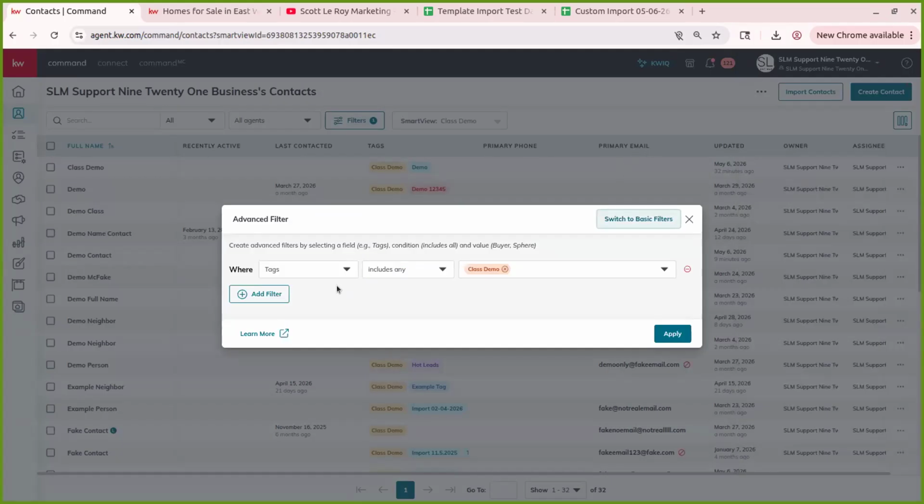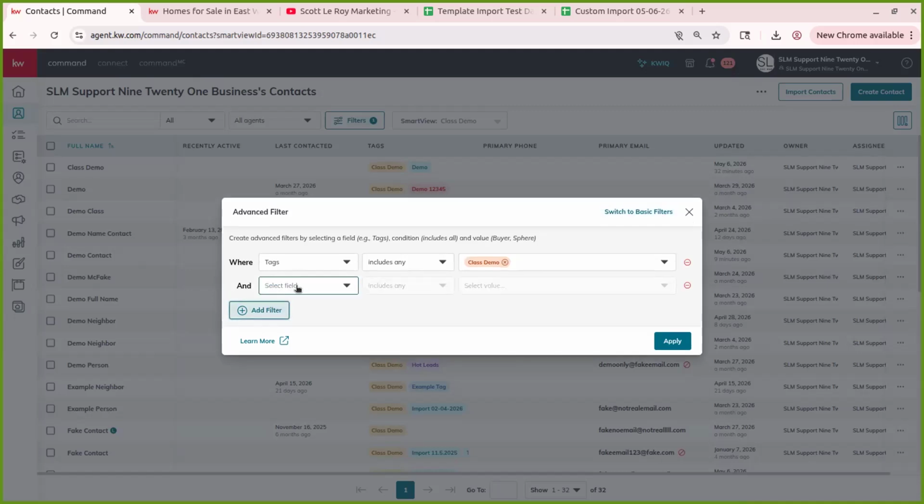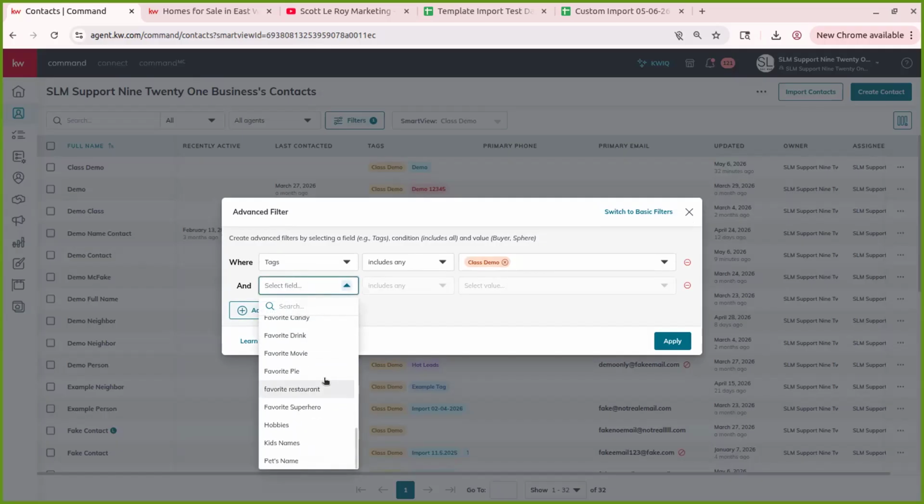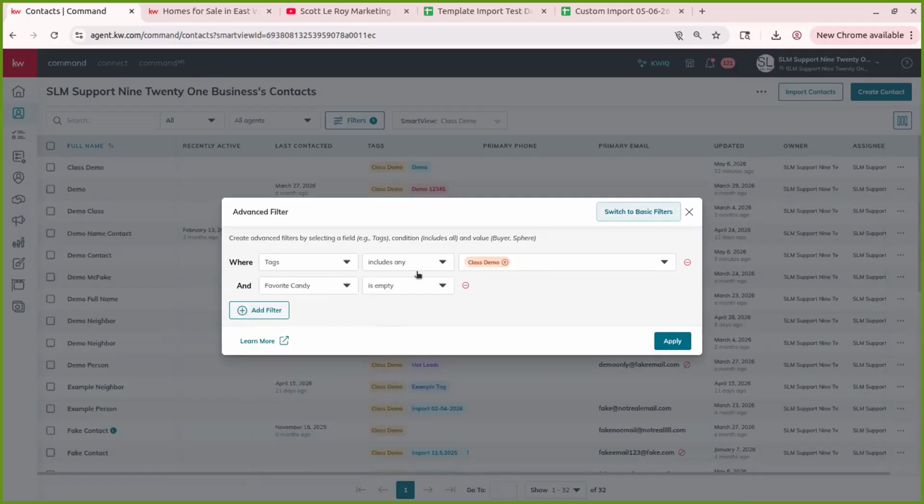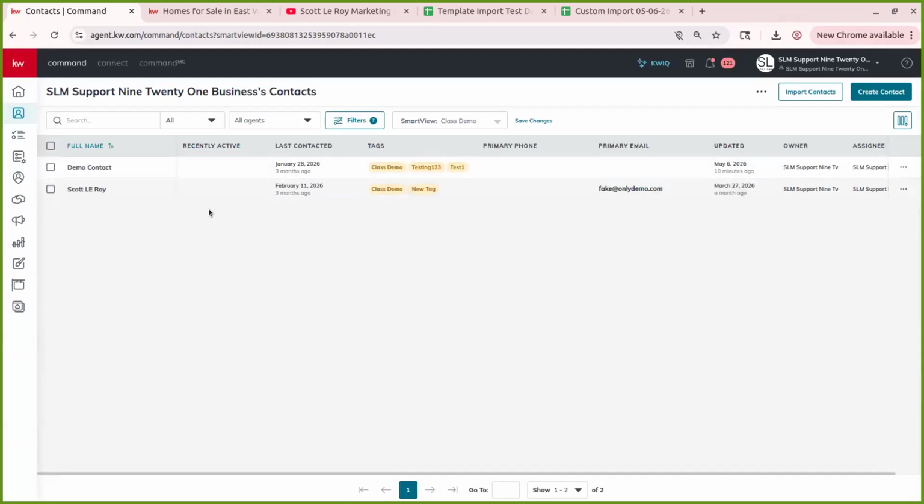A couple cool things about advanced filters. One they just added, you can now filter by custom fields. So we can scroll all the way down and you'll see this section for custom fields. We can grab whichever custom field we want to filter by. So we'll go ahead and say favorite candy, and we can say either it's empty or it's not empty, and then we can apply it from here. And we'll see that these are the two that have our custom fields.